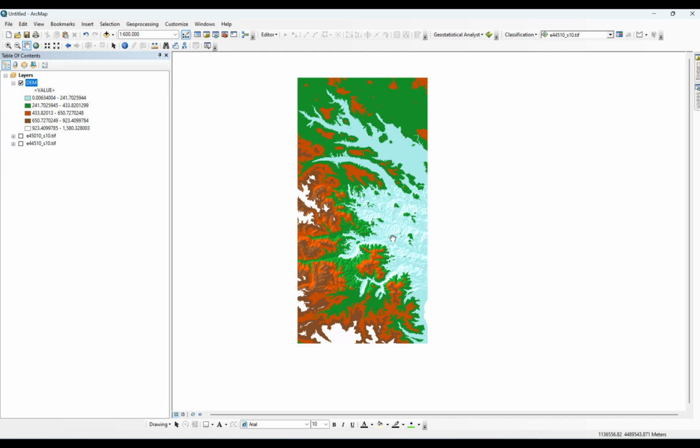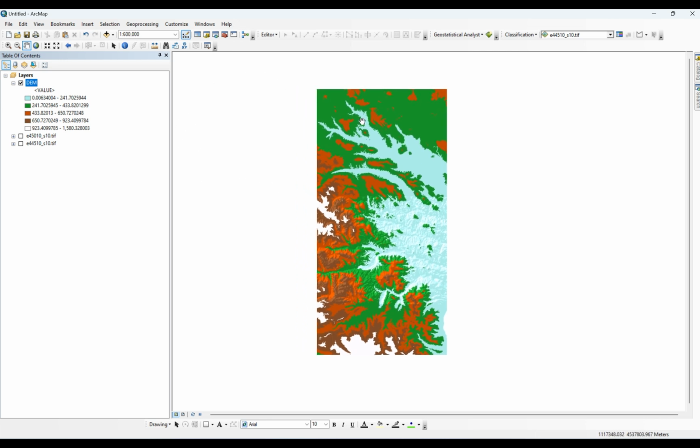In this video I demonstrated how to merge two raster data in ArcGIS environment. I hope the content of this video will be useful for you.